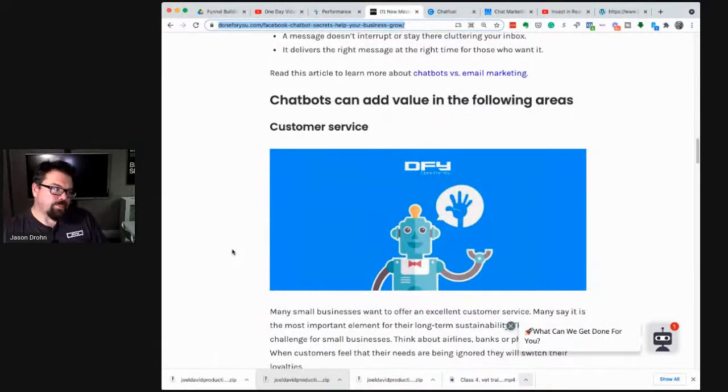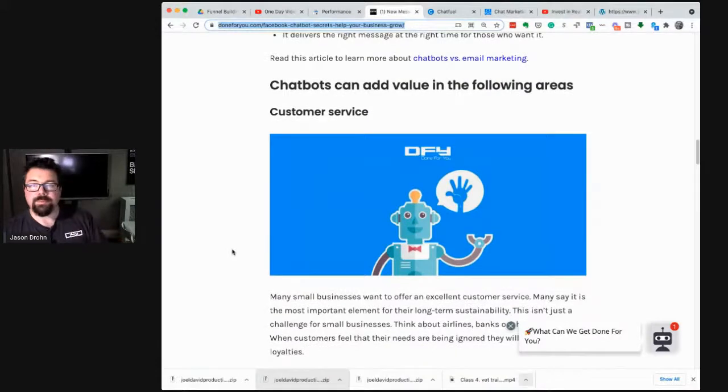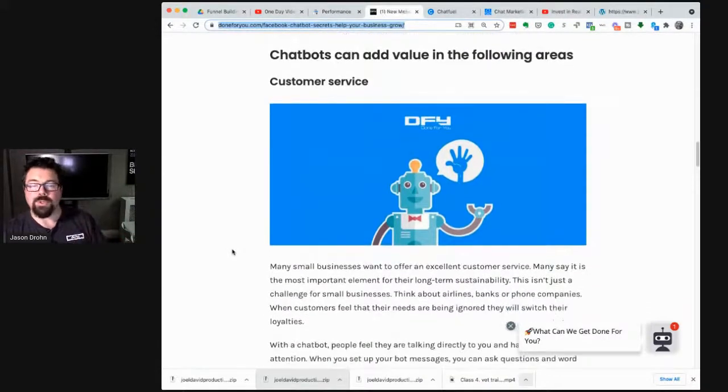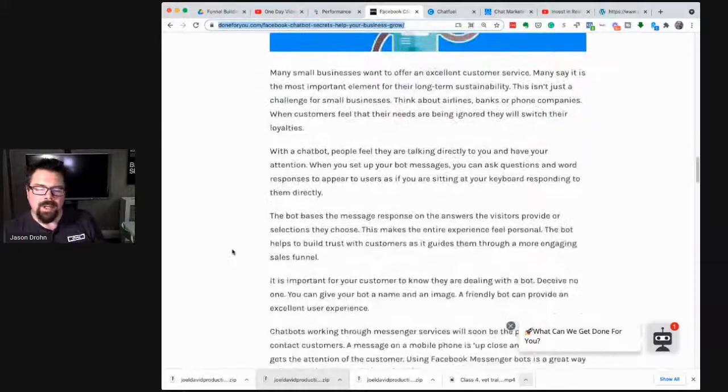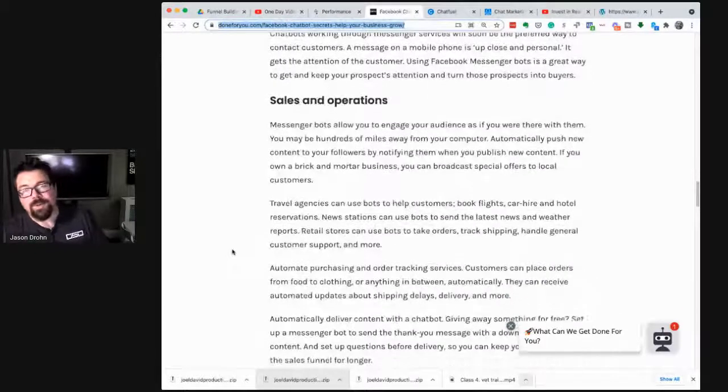Now, where can chatbots help? Customer service. Any customer comes in, you can program a support thread inside of a chatbot, or at least have a real conversation with them through a chatbot. Another thing, sales and operations.